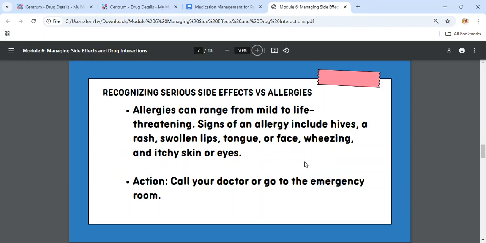Now, recognizing serious side effects versus allergies. So there are different things. Some people, when they have a very bad side effect, think they have an allergy. But they are two different things. So allergies can range from mild to life threatening. So the signs of an allergy include hives. When you have hives, it is most likely an allergy and not a side effect.